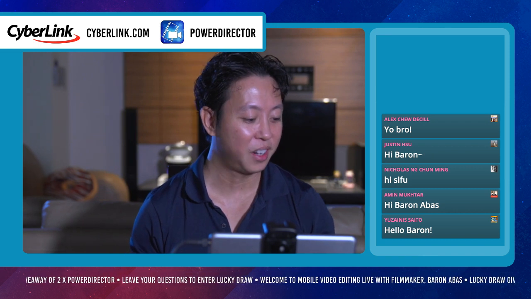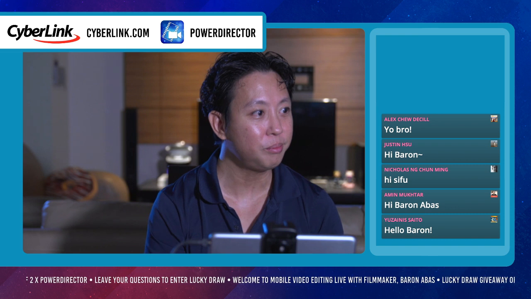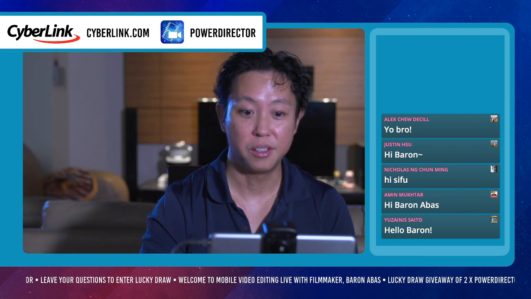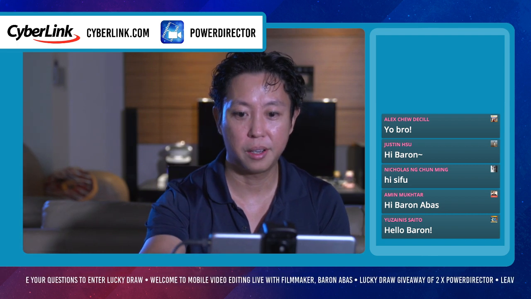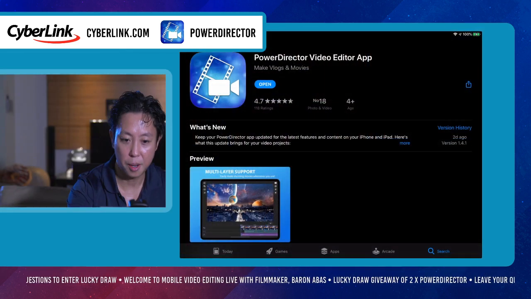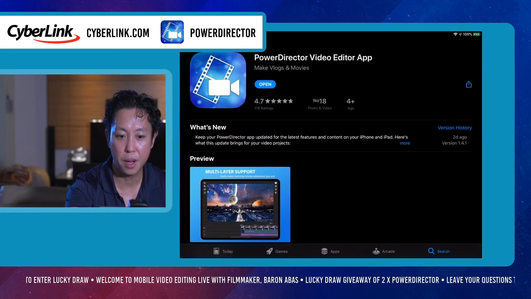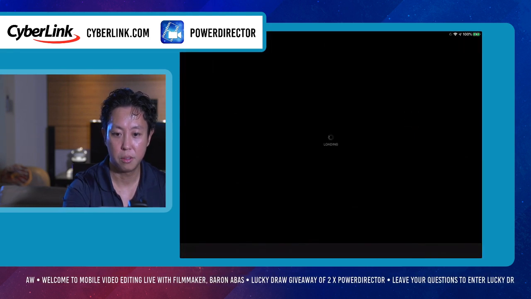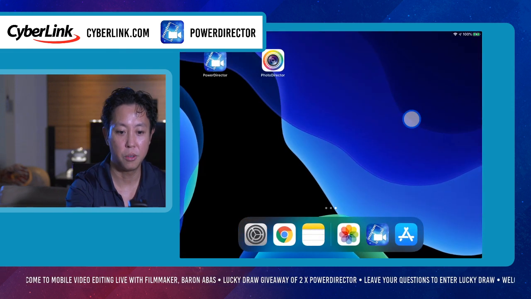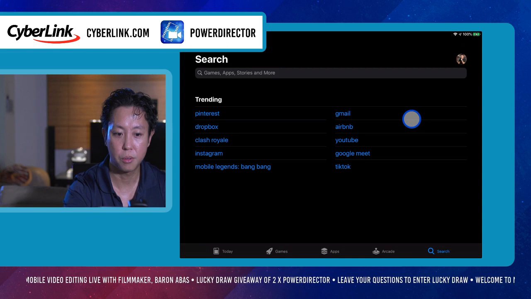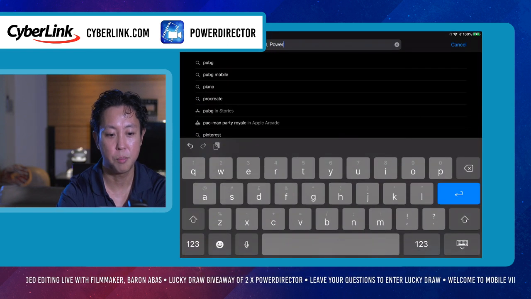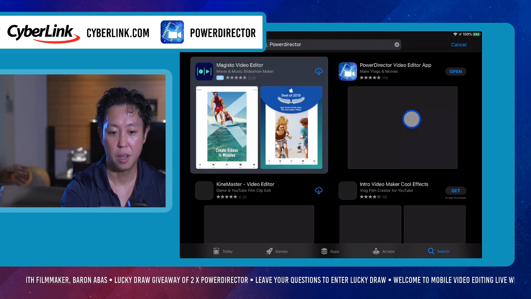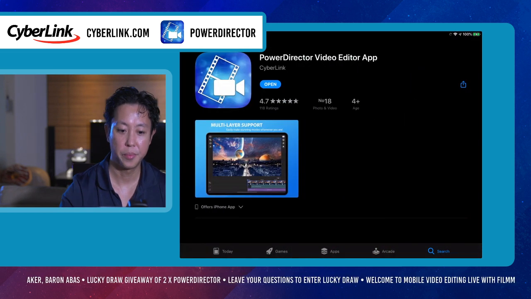Okay, let's move on to the next. We're actually starting PowerDirector for real. Now let me show you how PowerDirector looks like. This is how PowerDirector looks like, right? I'm just going to minimize my screen over here. Let me just get to my App Store. I had it here just now. It disappeared because it knows that I'm going to show it. Okay, so this is how PowerDirector looks like.